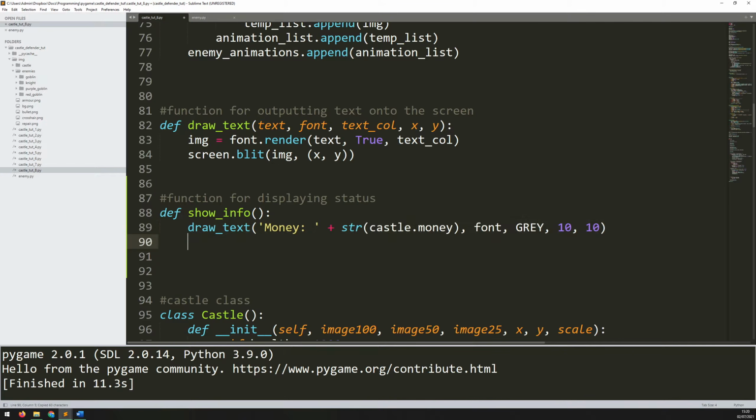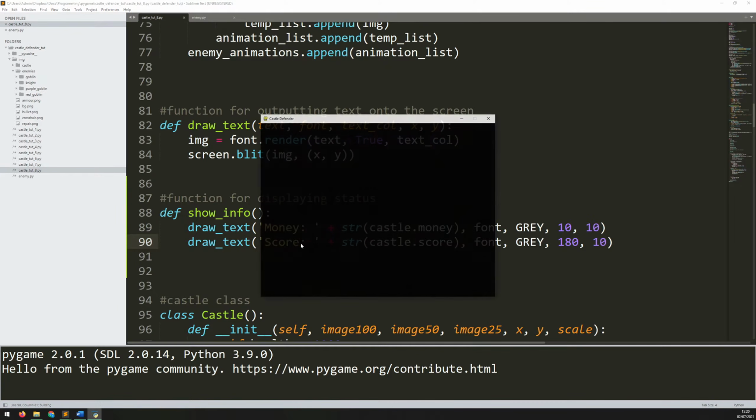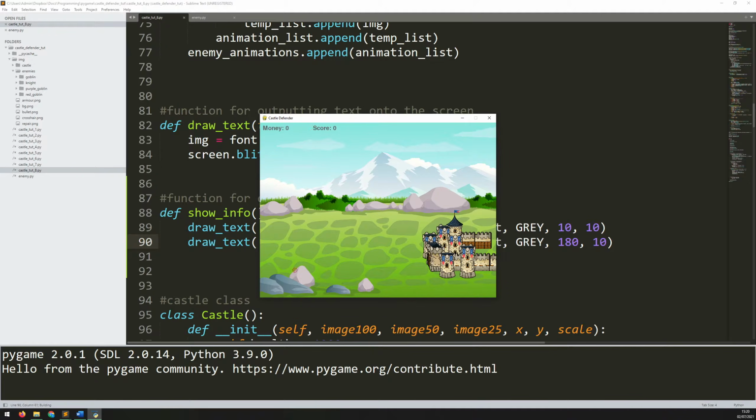I'll copy this down. The next one I want is the score. So let's replace that with score. And this again is stored within the castle class. So I'll say castle.score. This one moves along a little bit. So I'll say the X coordinate is going to be 180. Now the score is actually the same as the money to start with. So if I start killing these guys, it's going to be identical. But what will happen is once I earn a certain amount of money, I'll be able to upgrade things. So I'll be able to add towers and repair. So the money is going to go down, but the score never goes down.